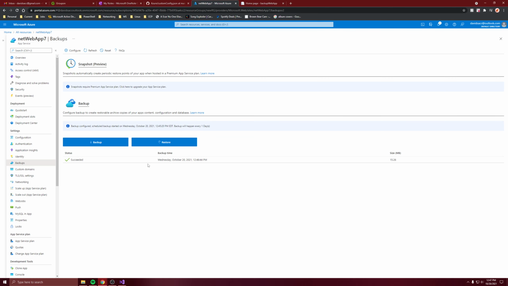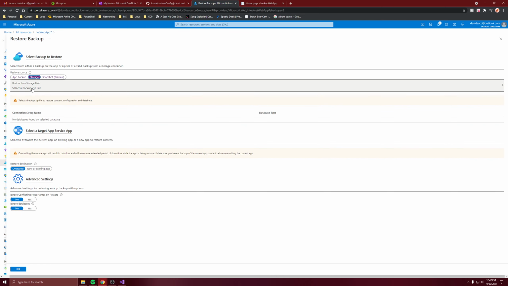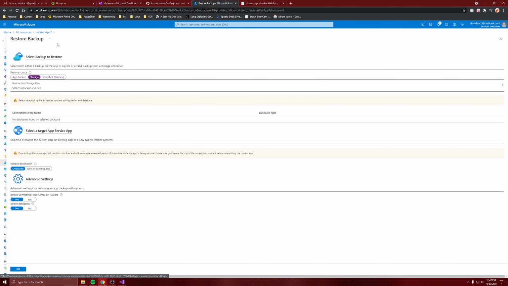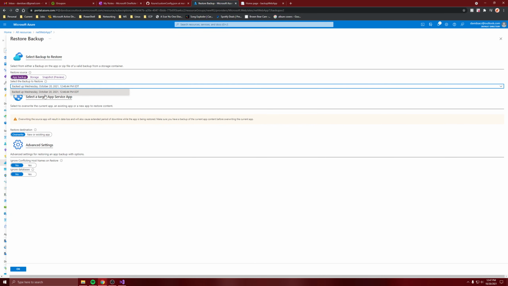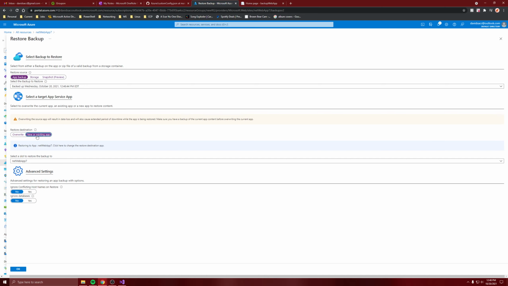Let's say we want to restore it. We just click restore, and you can choose the backup zip file if it's in storage, but we don't want that. We want the app backup because we have this restore point right here that we just did. And then you select the target app service app. If you want to overwrite it, it says it will result in data loss and cause an extended period of downtime while the app is being restored. Make sure you have a backup of the current app content before overwriting the current app, or you could just create a new one.